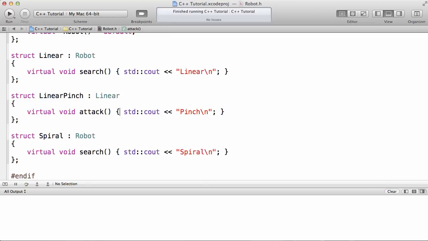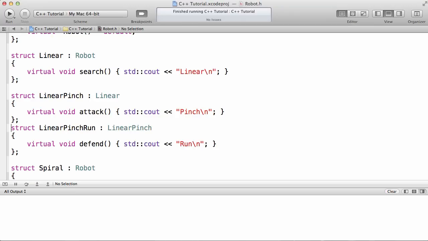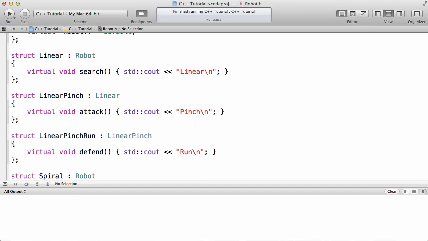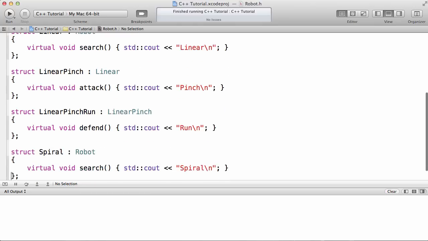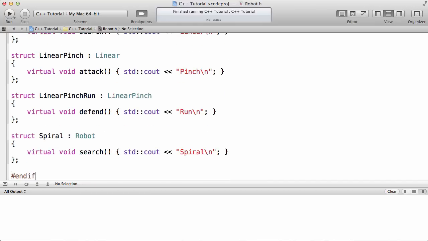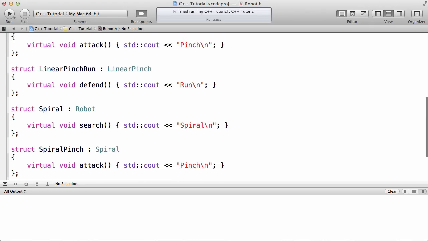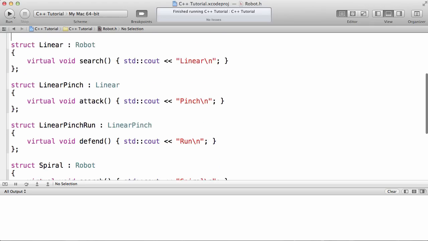Then I might decide I need to have a run defend. So now I go ahead and get a run defend here. I had to put the defend under the pinch because I already had the attack. And in the same sense, I need both of those for my spiral as well. So a spiral pinch and a spiral pinch run. So far, this seems okay.